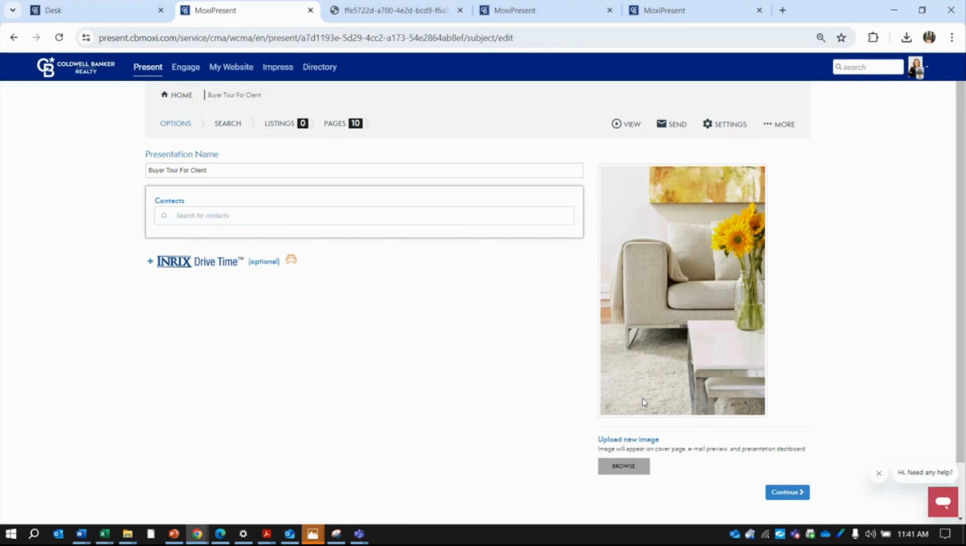First, you may connect a Moxy Engage contact to the buyer tour if you would like, using this contact section here. You may also add a starting address for the drive time, which is optional. Adding an address here will display the drive time information from that address to each property. Your client can measure commuting time to work, school, or a family member. This is a great tool if drive time or commute time is a priority.